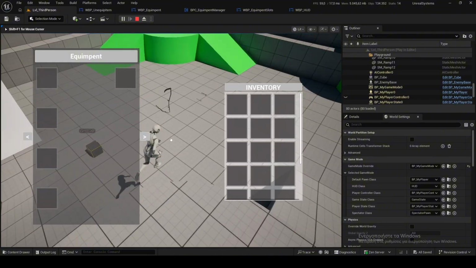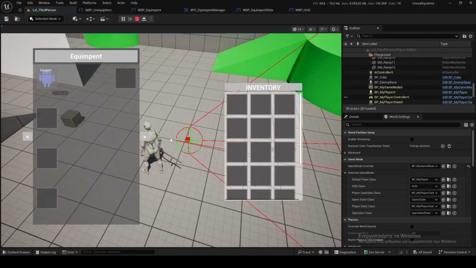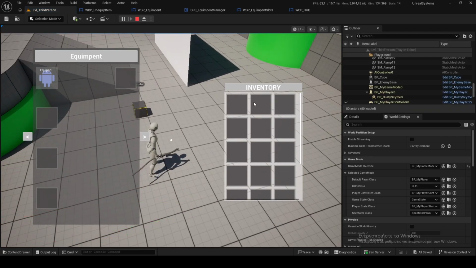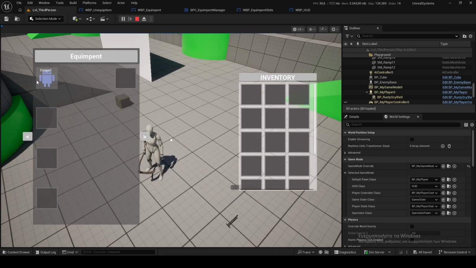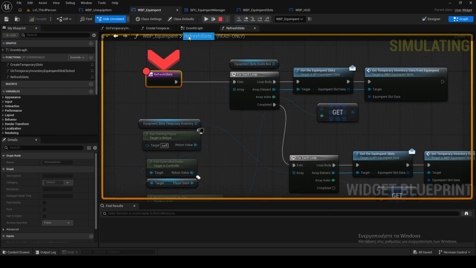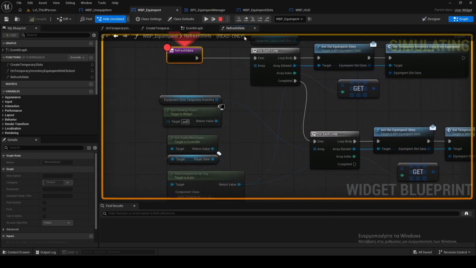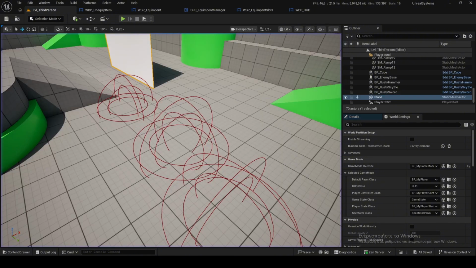So if I go and equip, I refresh the slots, the inventory goes empty, and I have the equipment. Okay, okay.